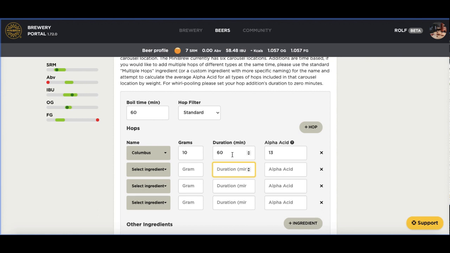To be clear, I fill in 60 minutes here, so that means it will be boiling for 60 minutes. If I would say 0, it won't boil for 60 minutes. It would drop it at the end of the boiling. So that is for the aroma hops, typically.